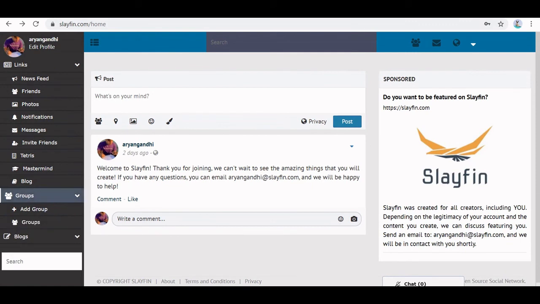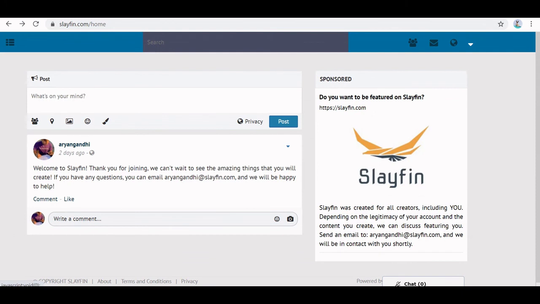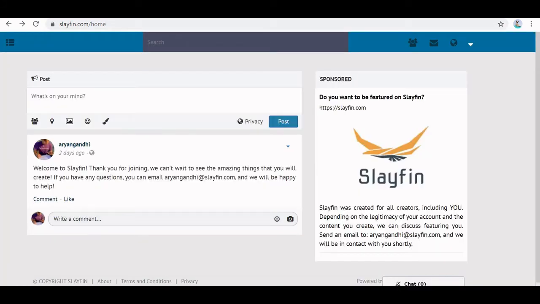Then you can make your own groups, so you can add your own friends to your own groups, invite friends, create them, and then you can also create your own blog. You can create any blog that you want, and friend requests, you can get your messages up here, and you can get your notifications if someone tags you on anything, right? It has the same features as Facebook down here. You can change your privacy to public or just friends.